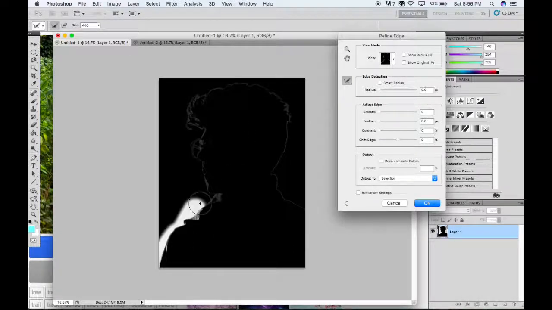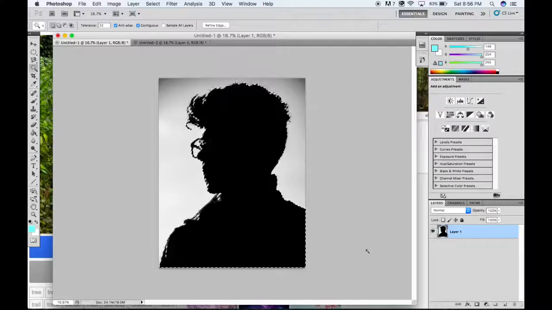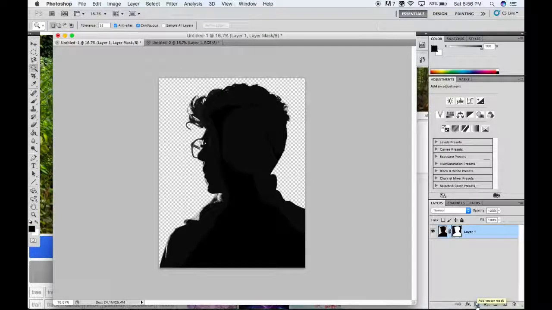Okay, looks pretty good. I'm going to click OK. And it's going to bring back your silhouette. Okay. Next thing you're going to do, go ahead and add a layer mask. The layer mask button is down here. It is a gray rectangle with a white circle. Click on that. Okay. That looks good.